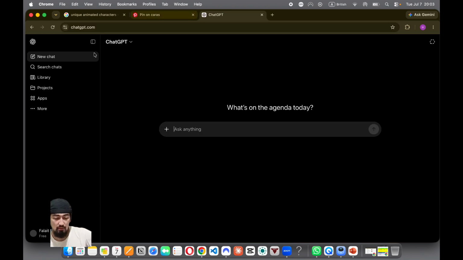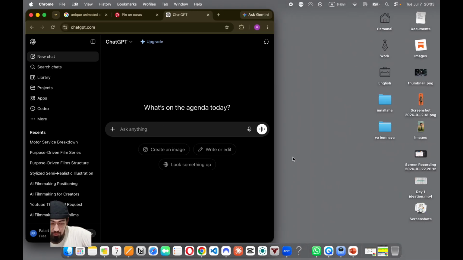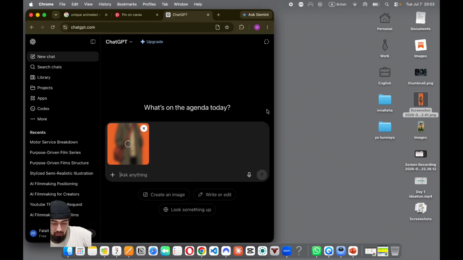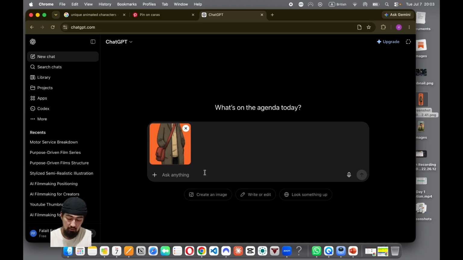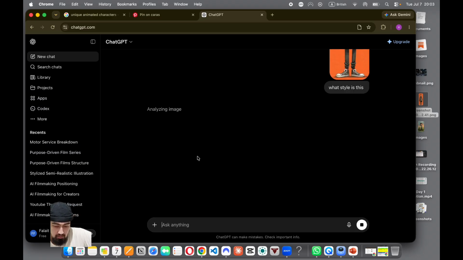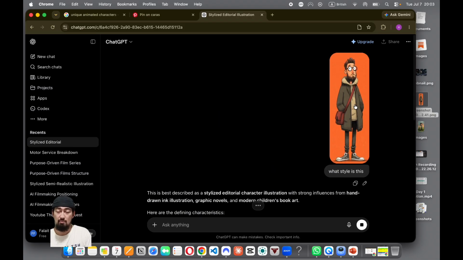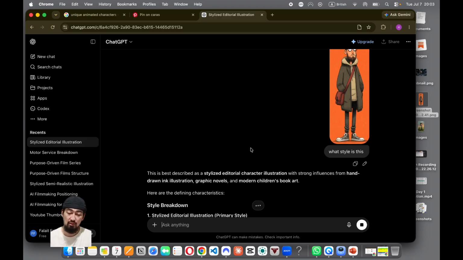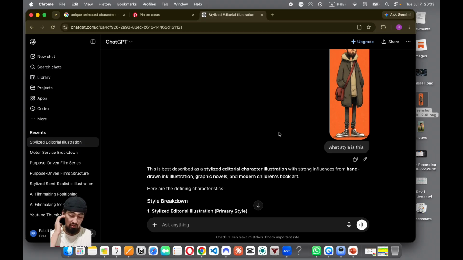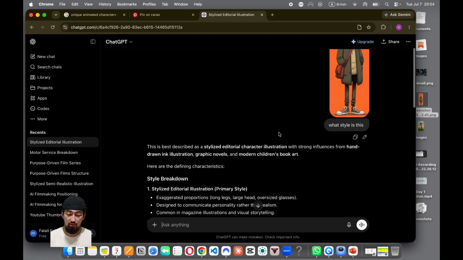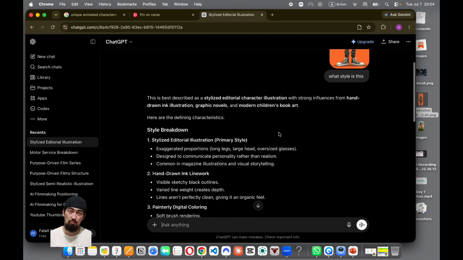Okay, so let's see. Let's use ChatGPT. You can use Claude. I'm just using ChatGPT just because it's easy, it's there. I want to see what style this is. This is what I usually do as well. I find some styles that I like, and I ask Claude or ChatGPT to explain to me what the style is. Because usually, not only do you learn what styles are out there, but it also gives you an idea of what to prompt if you want to come up with your own characters later.